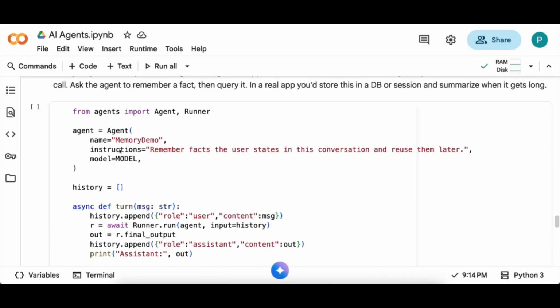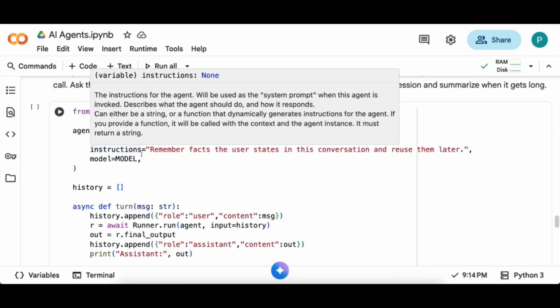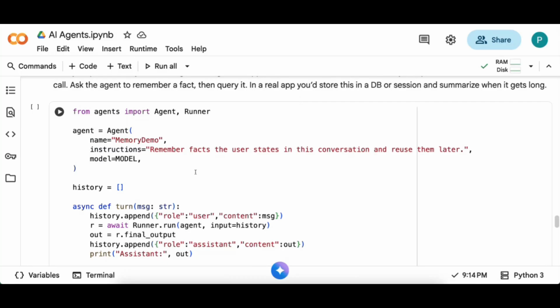We are building a memory demo agent here, with no database, no extra plumbing, just by passing the running transcript back to the agent each time. We are just trying to demonstrate how we manage the memory inside an agent or agentic workflow.